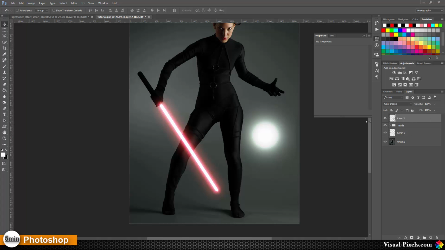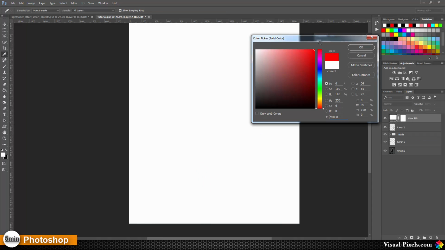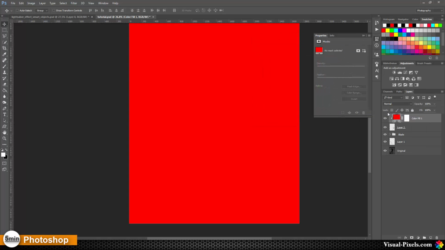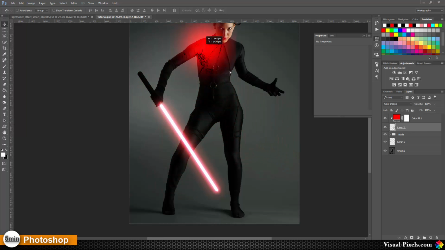And to add some color to this, I'm going to add a solid color layer here with red, and I'm creating a clipping mask like that. Now I have a red light here, and I can move it around. If I go in the layer, I can move it around and I can relight the model, but 100% is much too strong, so I'm going to lower the fill.